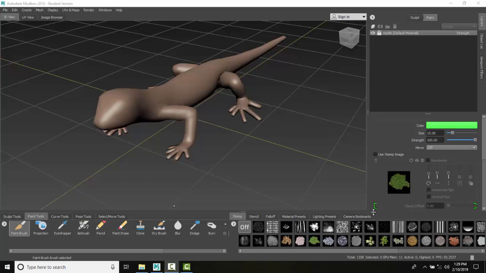View painted images with UVs. Here I have a model, no paint on it. First thing I'm going to do is go to my paintbrush, choose a color, and paint on my model.